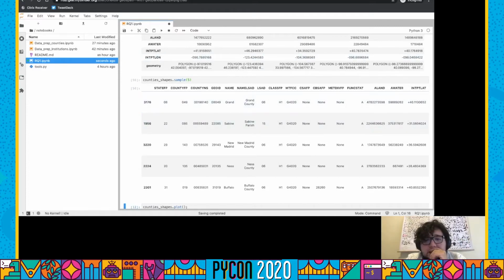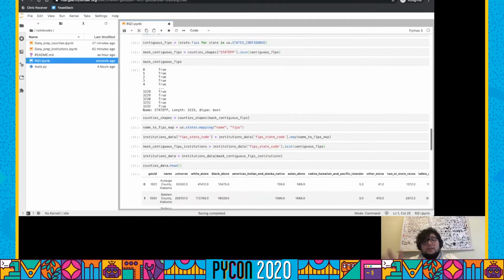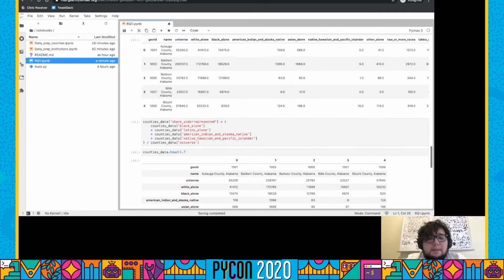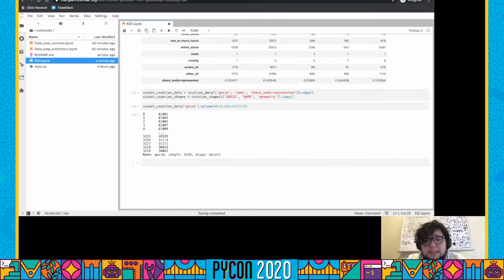Oh, perfect. You see that here, Grant County is 08049. So GeoID here does have that 0 at the beginning, and for us to join the data onto the shape, we need them to match. That's what we need to do all of this. We need to add the zeros here. Now that we know that this works, we're just gonna overwrite that series. Subset counties data GeoID equals bam.